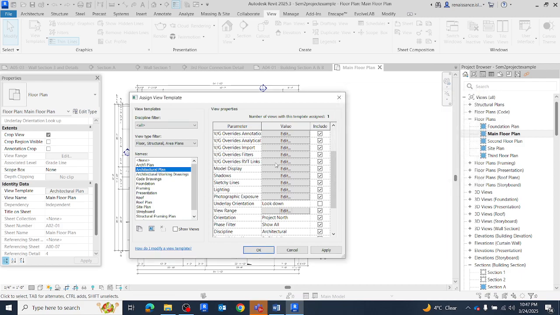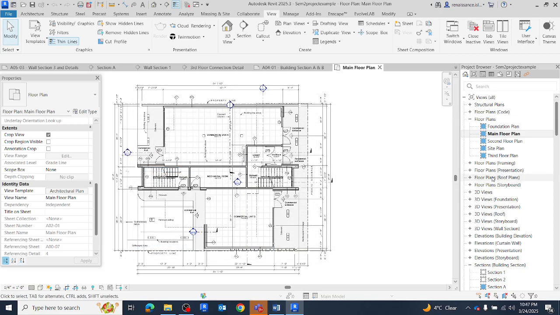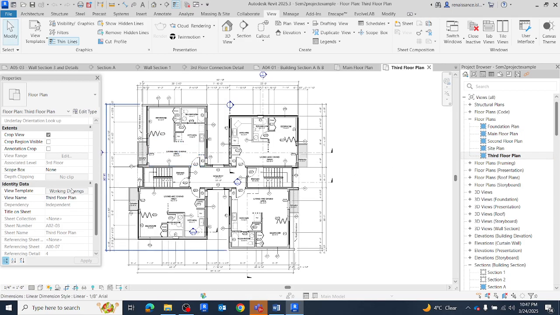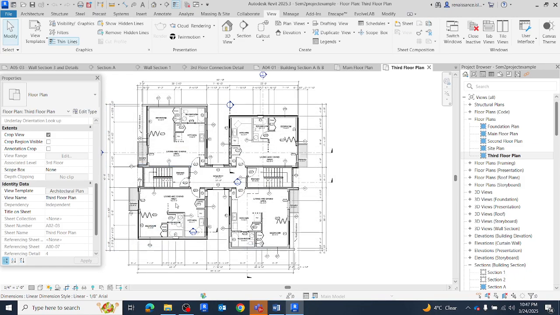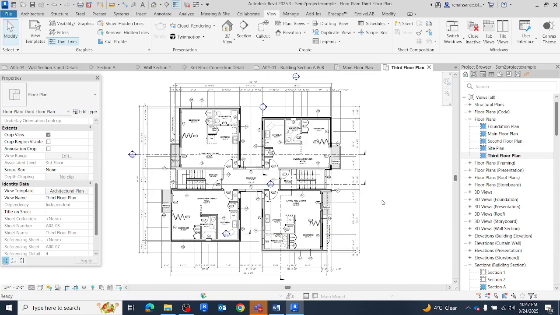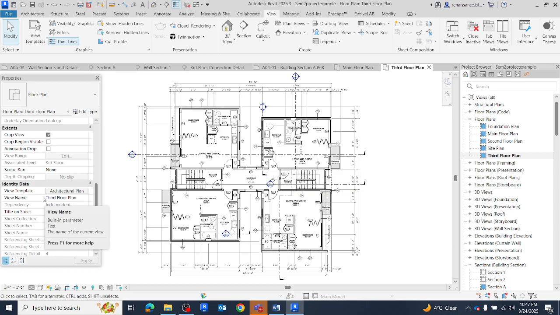But the main thing is, this is my architectural plan view template, and I can create all those settings, and then I click OK. Then for my other floor plans, I just select that, or I can open that and bring it under this architectural plan. It will now show all the settings that I have created in my architectural plan template, right?